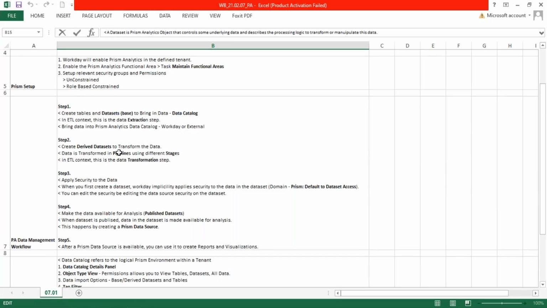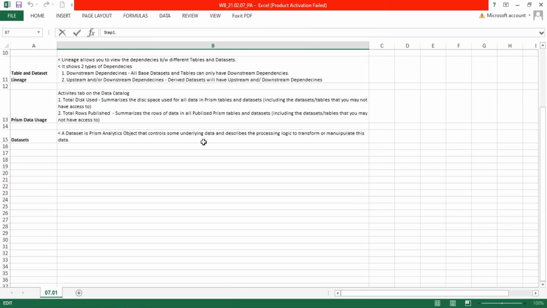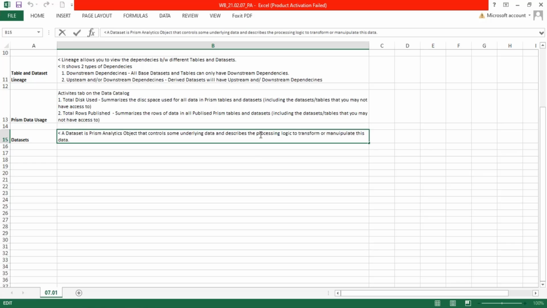And that transformation logic is defined in terms of pipelines and stages. I'll talk about that later. So for now, the only thing we need to understand is that a data set shows you the processing logic as to how it transforms the data that is included in it or that it holds.